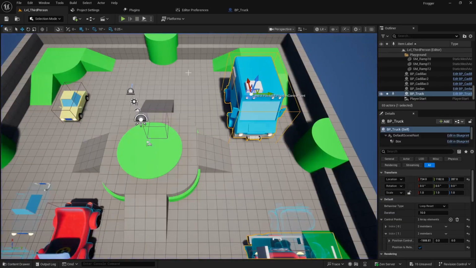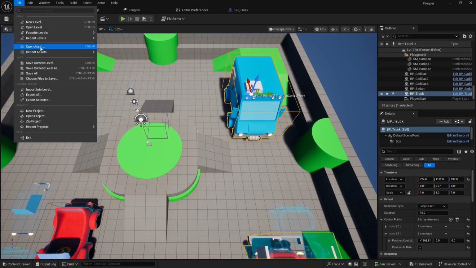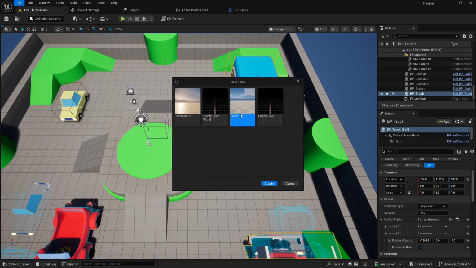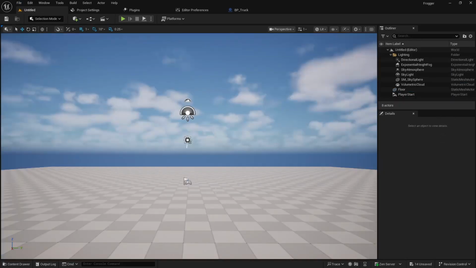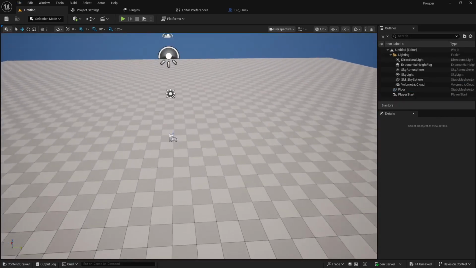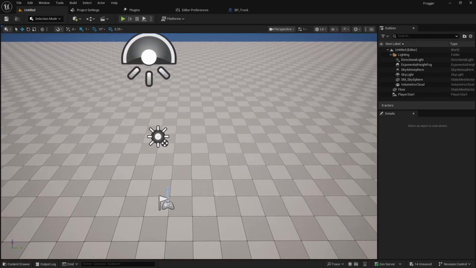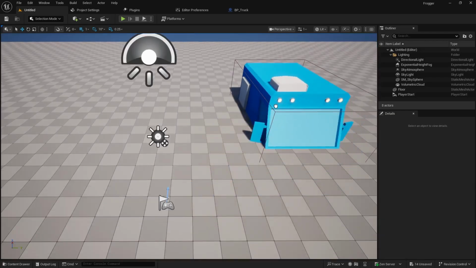But this map's just a little bit crowded, so let's go ahead and do a new level. We'll choose basic, we'll save selected, and that way we can maybe add a few of them here.